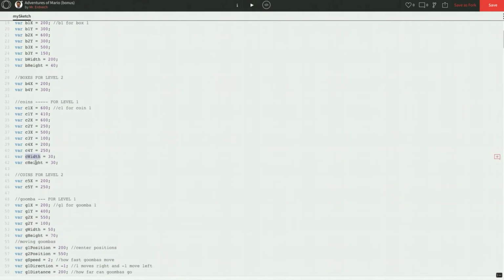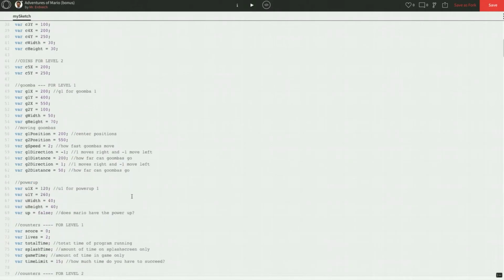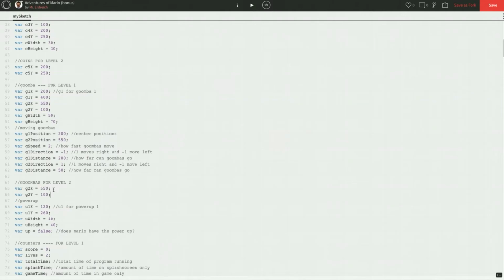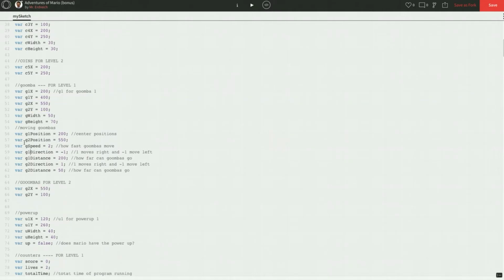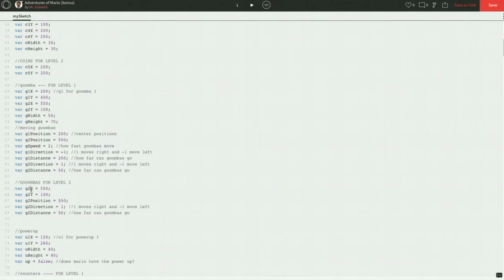I'm not going to bother copying and pasting C width, C height. We'll just use that across both levels. And same thing for Goombas. Goombas for level 2. So let's grab Goomba 2. And because I want the Goombas to move, I'm also going to grab G2 position. G speed is going to stay the same, but G direction and G distance, I'm going to copy those, but we're going to make this G3, G3, 3, and 3.